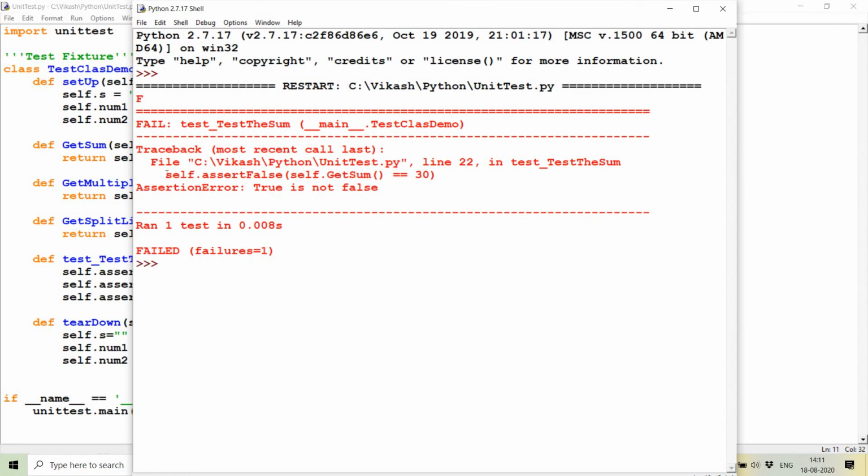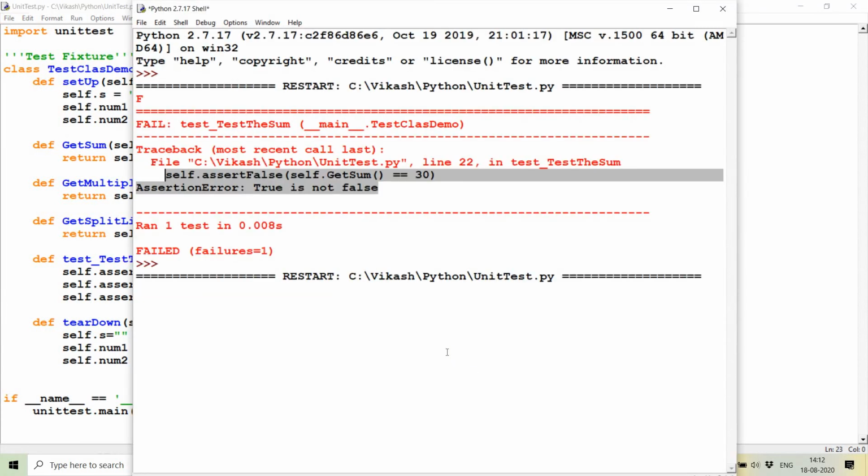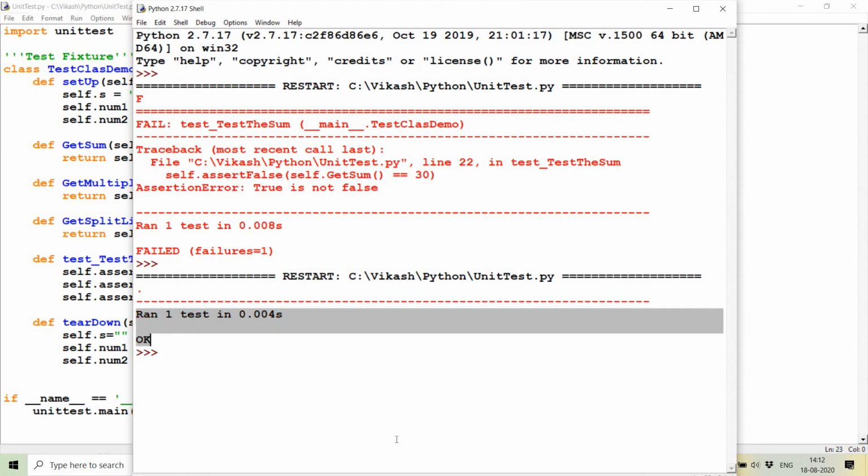Okay, so here it is showing assert false, self dot get sum is equal to 30. So why is this test case failing? Because I'm testing it for the false condition. So if I'm testing it for the false condition, false is true here. So if I write self dot get sum should be 40, then it is false. And in case you are using assert false, then false is true. For assert false, false is true, right? So this time all the test cases should be executed fine, and it should run one test case and it is okay.